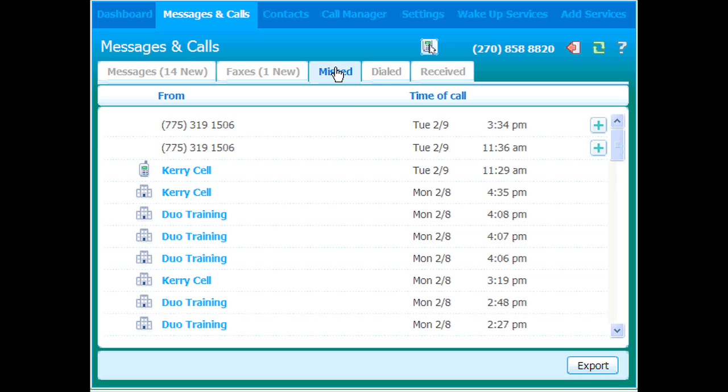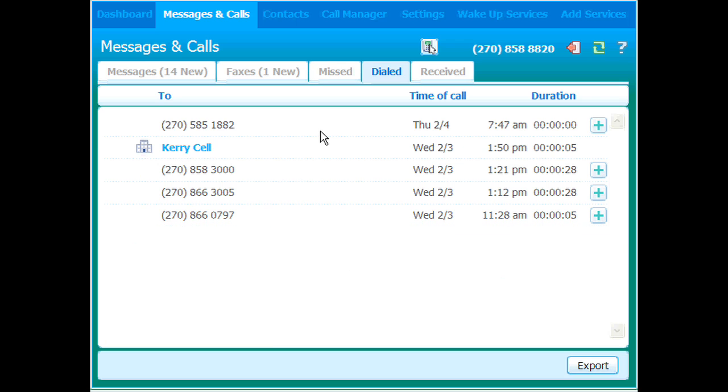Next on the list is missed calls. You can see all the calls that you have missed lately. You also have the option to see dialed and received. Now see this number here that is not in our contact? You can easily add these numbers with a click of the plus sign here on the right.